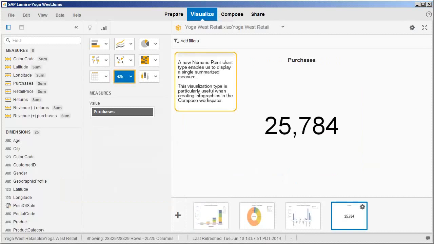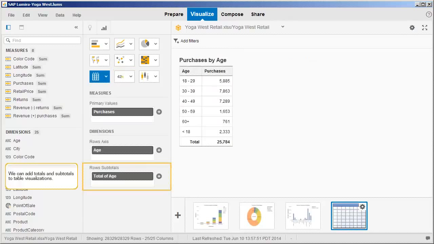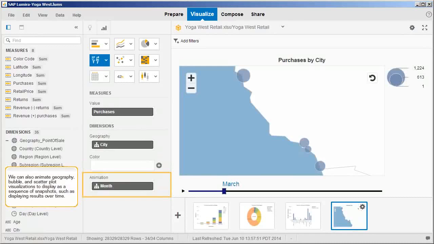A new numeric point chart type enables us to display a single summarized measure. This visualization type is particularly useful when creating infographics in the Compose workspace. We can add totals and subtotals to table visualizations. We can also animate geography, bubble, and scatterplot visualizations to display as a sequence of snapshots, such as displaying results over time.